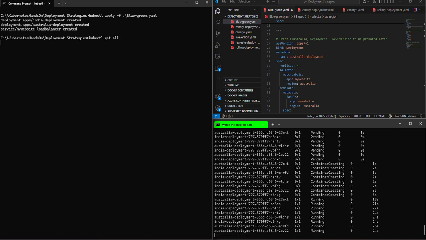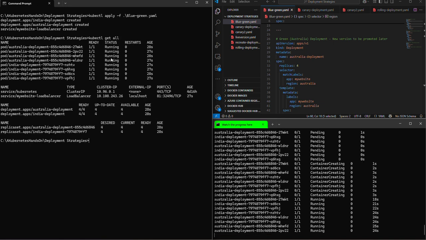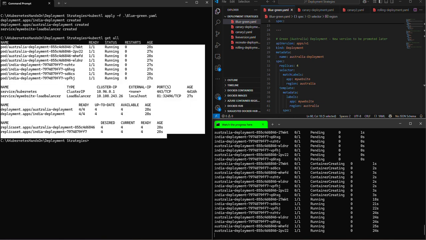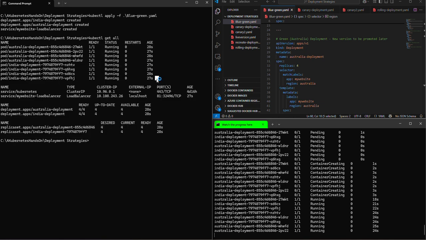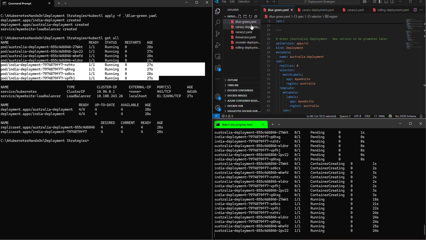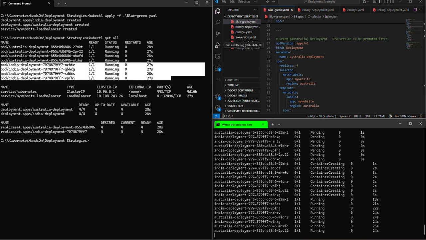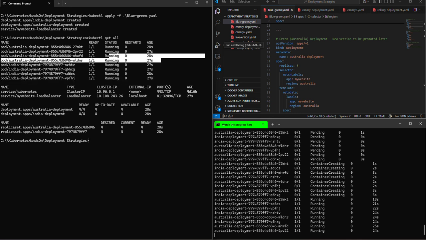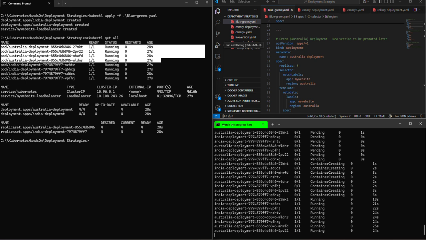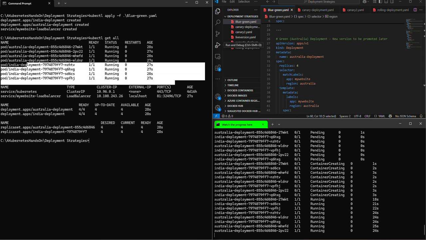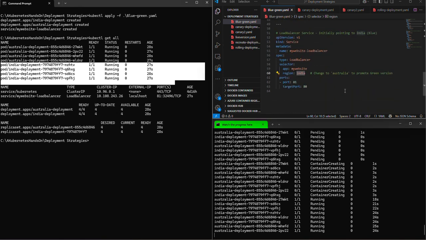So I will do kubectl get all, and everything is in running state. Okay. So now what is the thing you are observing when we are using the blue-green deployment strategy? There are two versions running at the same time, India as well as Australia. Both the versions are running, right? Both the versions are running. Now what do we have to do before we do anything?